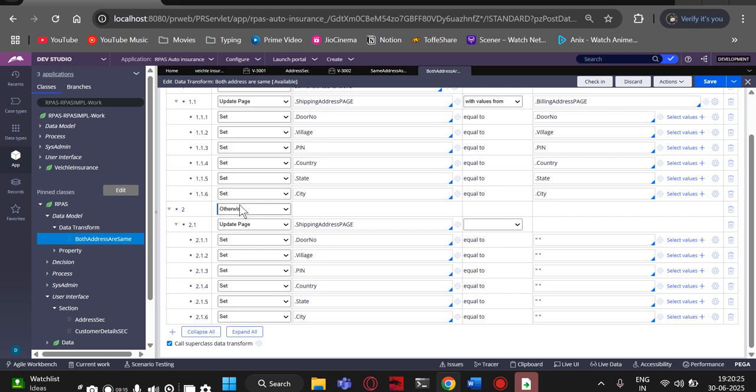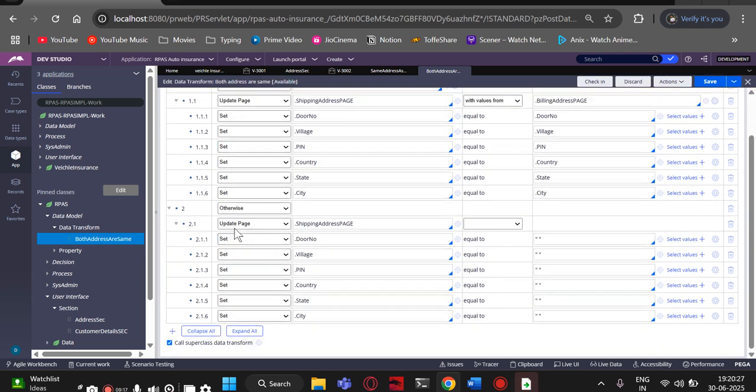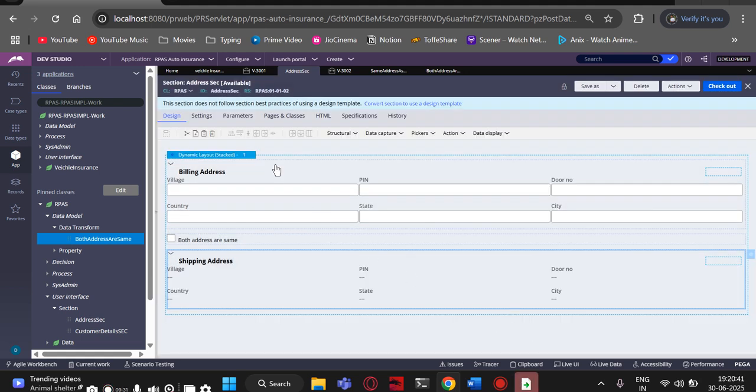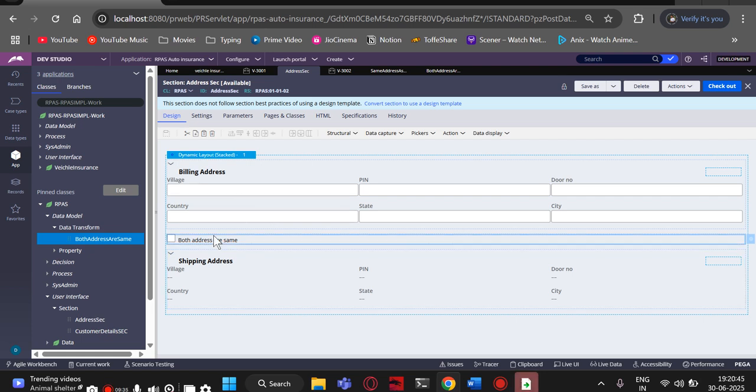Otherwise, if the when rule fails, what action needs to be done? Update the shipping address page with null value so that we can edit the values. That's all we did yesterday. So once again, I'll show you what exactly this button is. Okay, let it be. I'll submit it. Anyway, I have not checked out, so nothing to worry about. So here we created that thing.